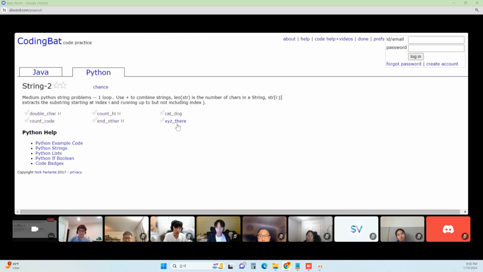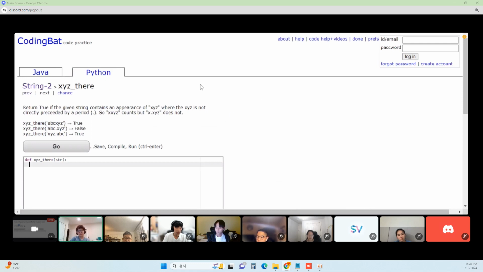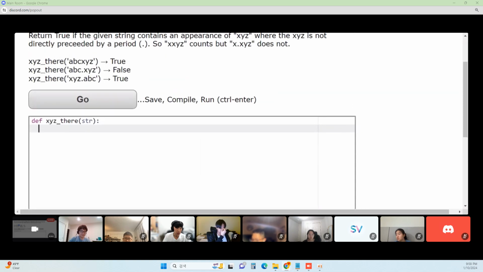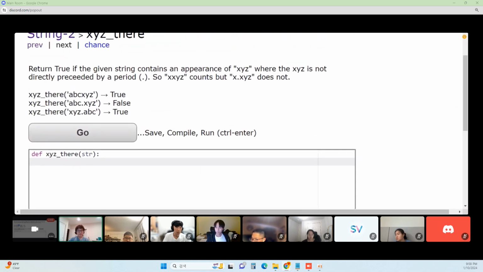We'll move on. Last one for string 2. We'll move on to list 2. All right, so this one says return true if the given string contains an appearance of XYZ, where the XYZ is not directly preceded by a period. So XXYZ counts, but X.XYZ does not count. So basically what preceded means is if there's no dot before XYZ.